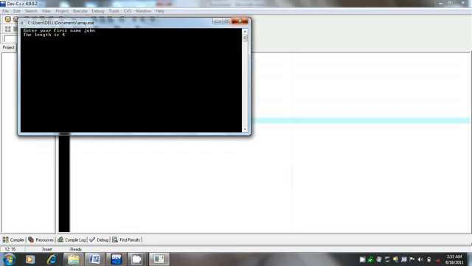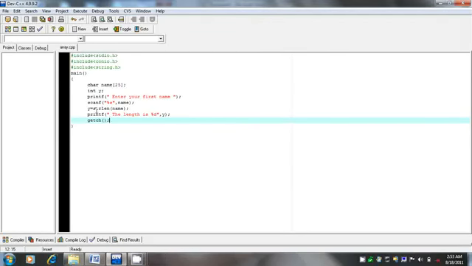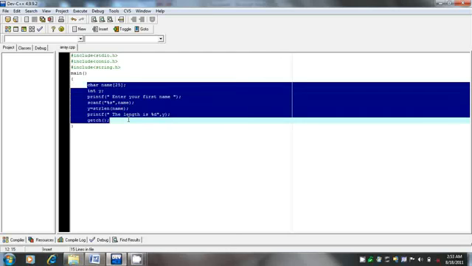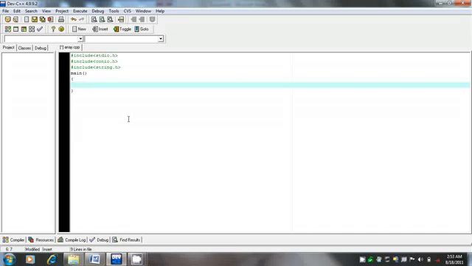So I hope strlen, that is string length, is clear to you. Now I am going to tell you an example of strcpy, that is I am going to copy one string to the other.